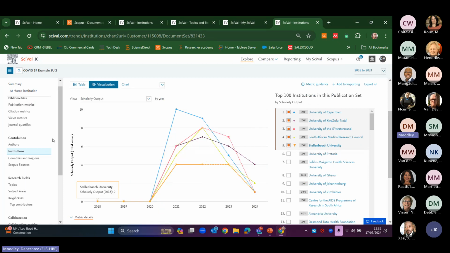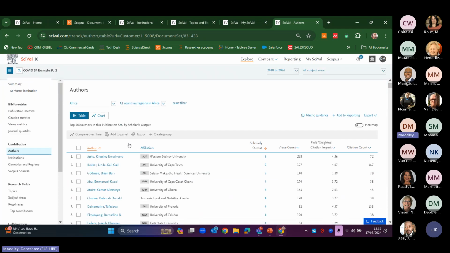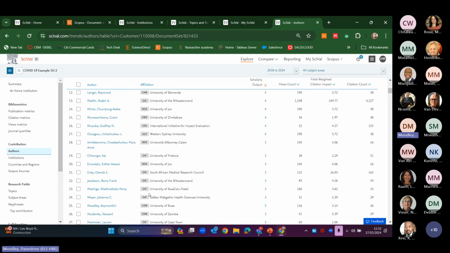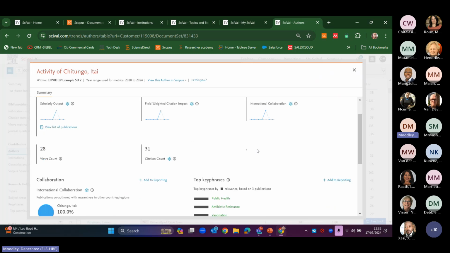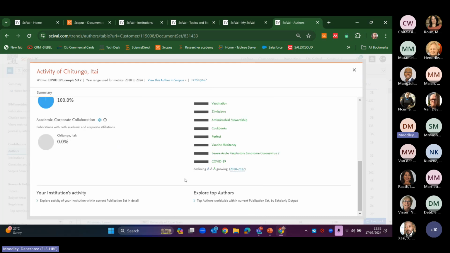Okay. Or I can go to authors based on that publication set and go in detail for each of these authors. Go onto any of their profiles. So maybe I'm looking for this particular author. Look at the details here. Look at the topics here that the author is contributing to. And then it says explore activity of your institution within current publication set or explore the top authors. I'm going to go for this option.